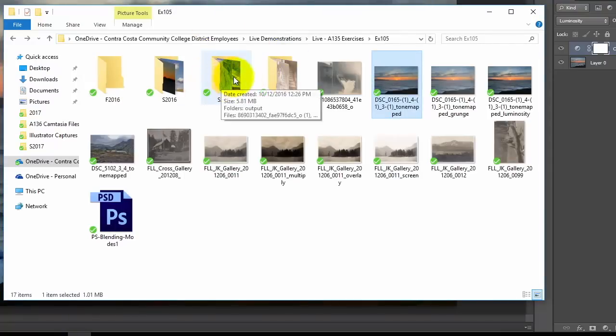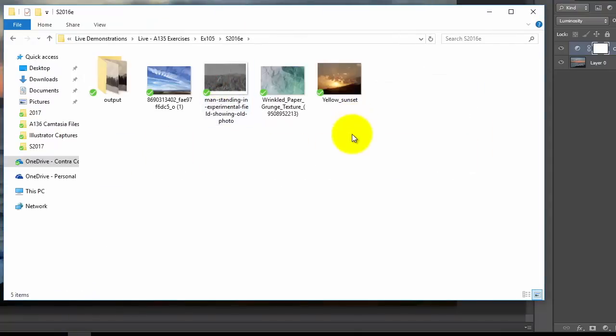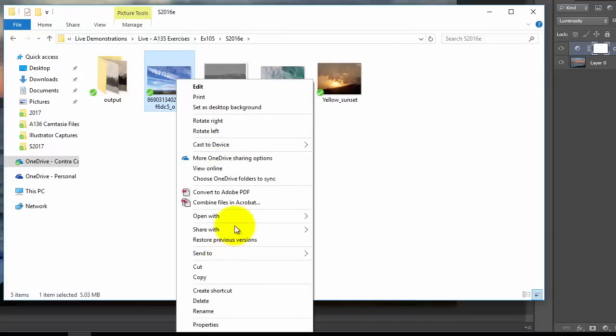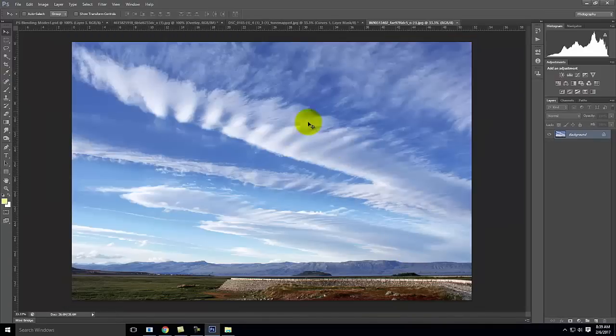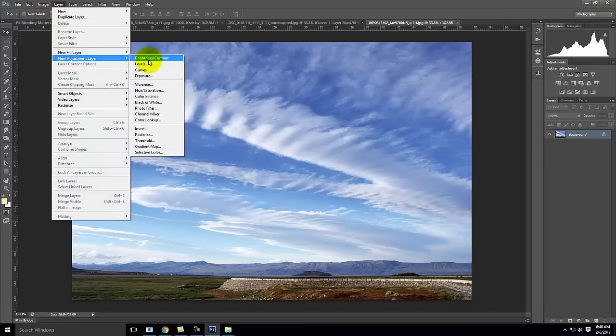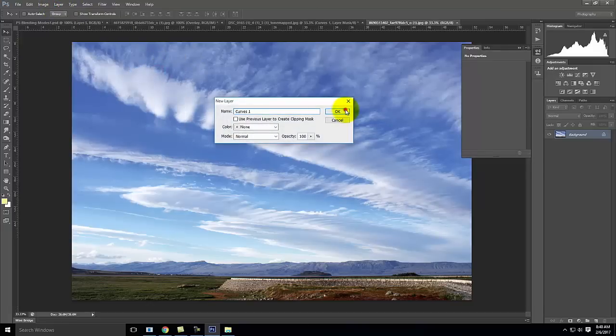See if I can find another image. Try this one. Okay, so we have one with the big blue sky, and we'll see how this luminosity adjusts for this one. So I'll go up to layer, new adjustment layer, curves, and I'll say OK.